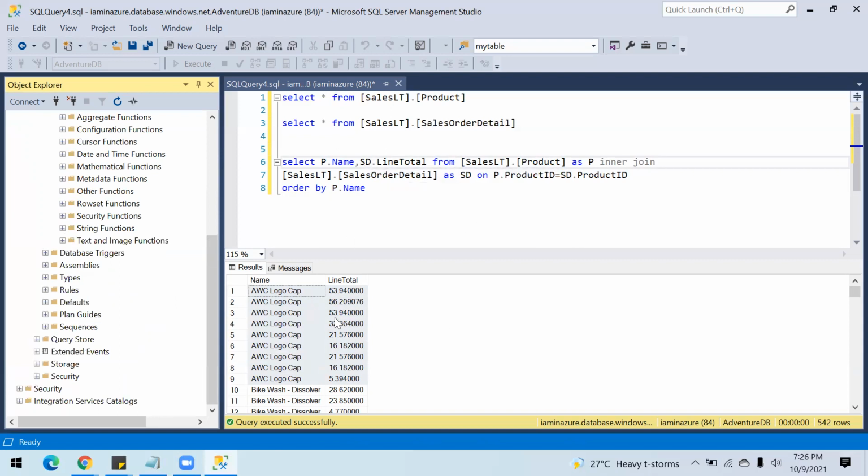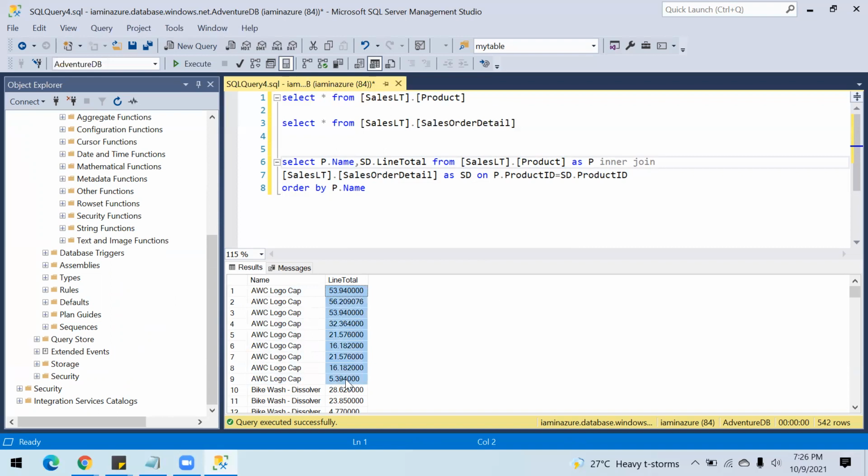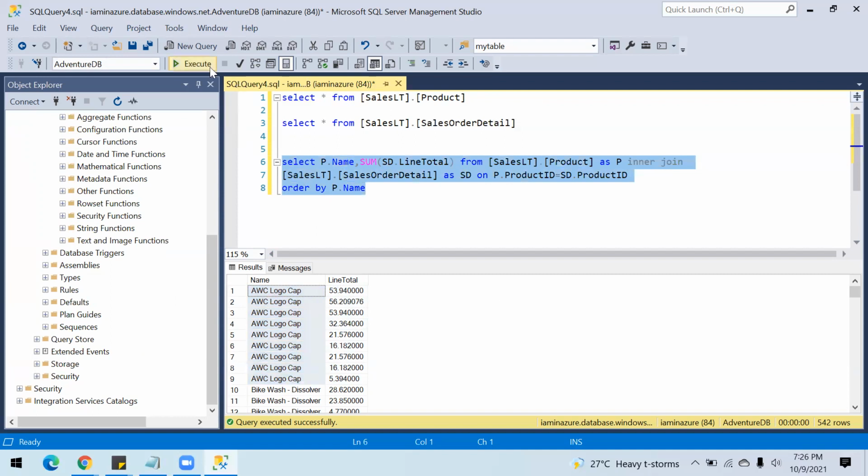So right now I need to sum up all this line total. So I will use the sum function here, sum of this. And when I run this now, it will fail because we need to look at only one record for the name. So we need to group all this as a single item. Then only this query will have some meaning. Otherwise, it will again list all the names here, and it will list all the sum of line totals. But actually, it will fail, saying that you haven't grouped by anything.